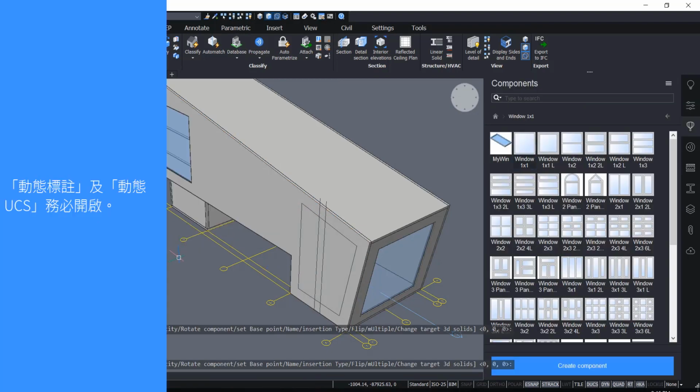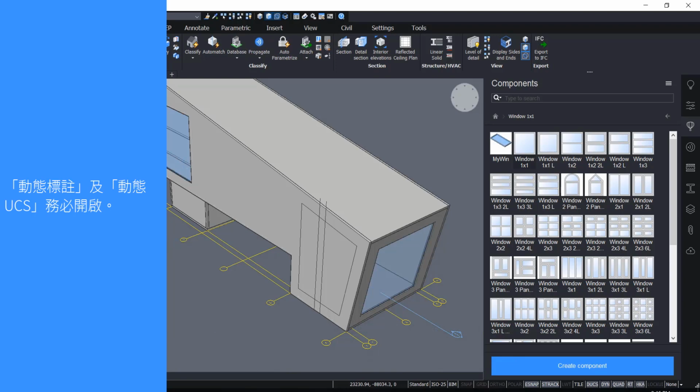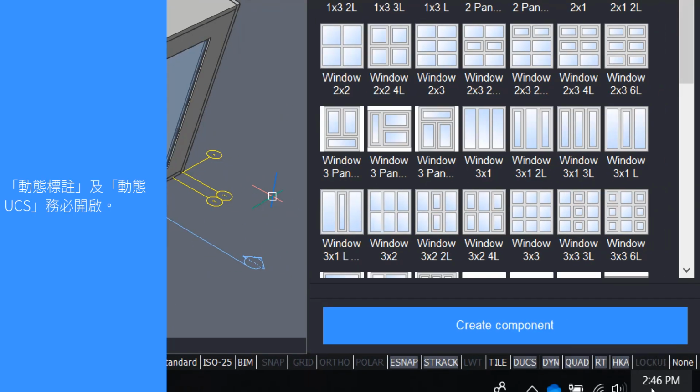Sorry, I forgot to mention, if by any chance your components are not attaching to your faces, it's probably because your UCS and your dynamics are not on the right settings. So you can just go here to dynamic UCS to turn them on, and your dynamic inputs. It's very important that these are on as well.